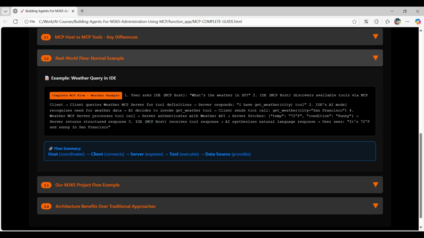The flow summary is beautiful in its simplicity. Host coordinates, client connects, server exposes, tool executes, and data source provides. Each component has a clear role, and they work together seamlessly.